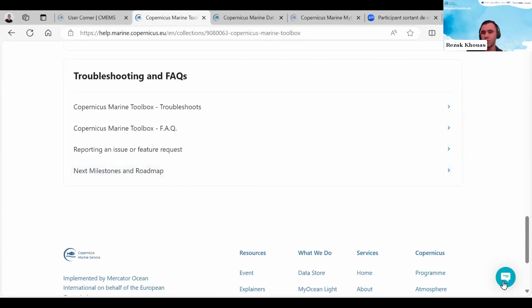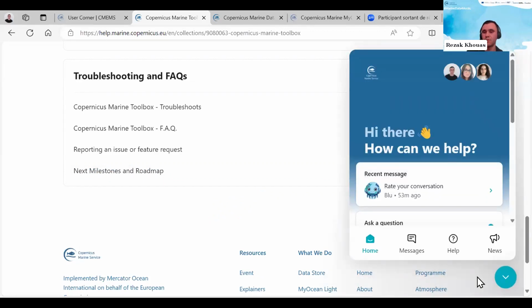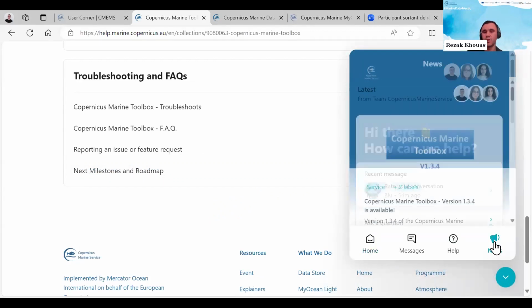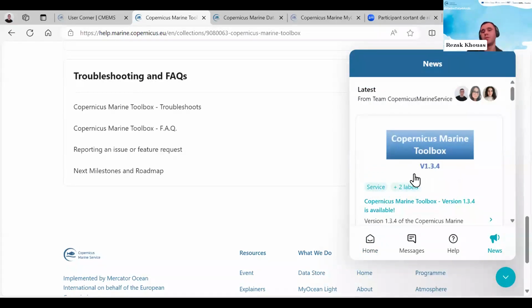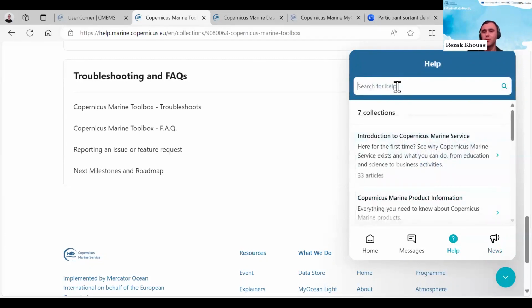You can also refer to the message icon, to get a look at the latest version of the toolbox by going to the news icon and clicking on it. And here you can see that the latest version of the toolbox is 1.3.4. Of course, the user support team always recommends using the latest version to get the optimal experience when downloading your data. And there is another way for you to take a look at the Copernicus toolbox in detail. You can just click on the help icon here and type in your keyword, in this case, toolbox, and you will get various articles which speak about the toolbox and the features that you can use within it.